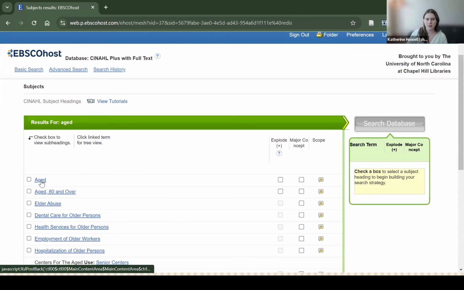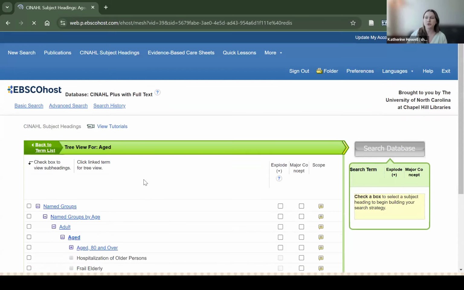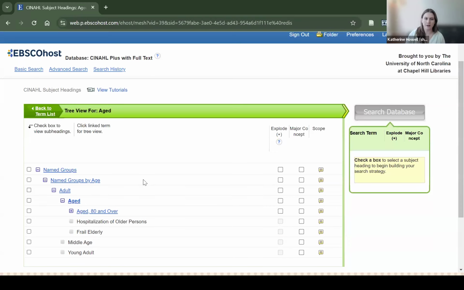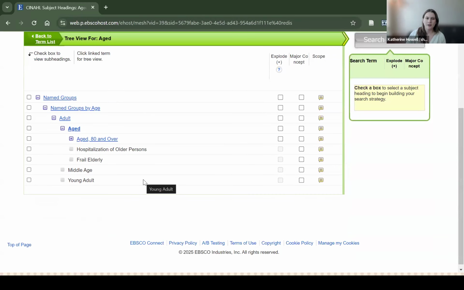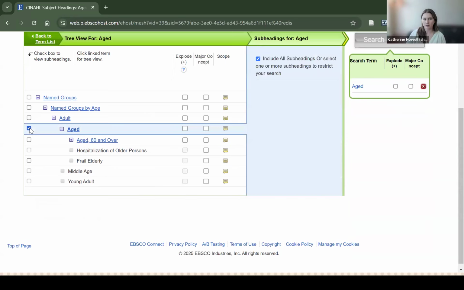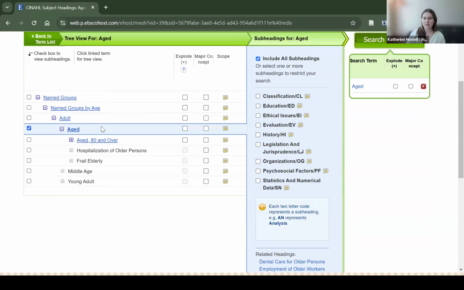If you click into the term itself, it shows you the tree view, which can be useful for seeing what's below and above it. So here with aged, we have aged 80 and over beneath it, as well as hospitalization of older persons and frail elderly. I really want all of those, so I'm going to click on the term itself, and you can see you have some options here. This is where you can choose whether or not to explode it. If I click that, it tells it to add that explode syntax.